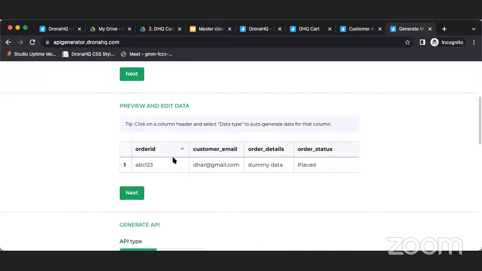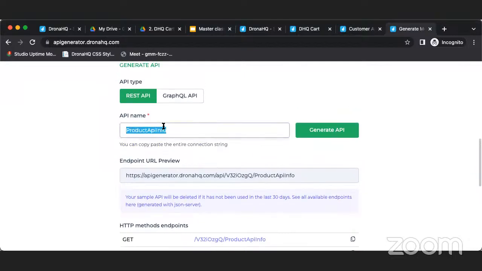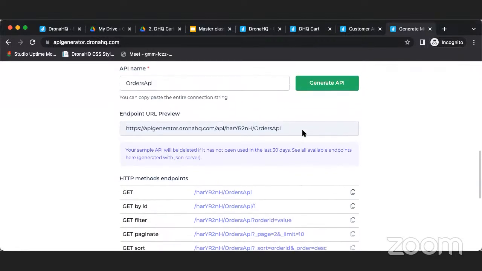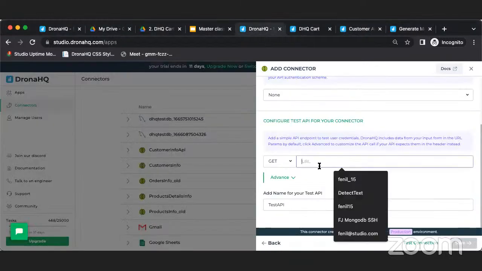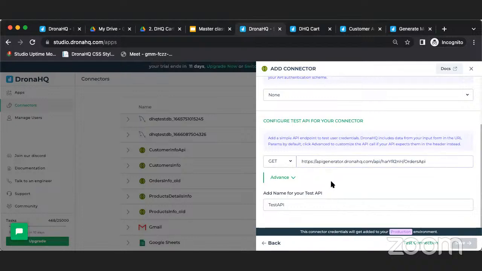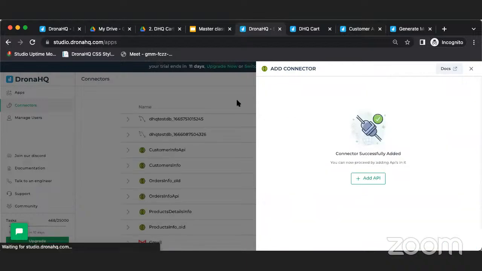So let me browse, add order details. Next. Right now you can see only one dummy data is added, but we can simply move ahead with that. The API name will change to Orders API. Let's click on generate API. Here you can see the new API got generated. Let's copy this and go to our connector section, and click on test and save. So orders info API is the name of our connector.